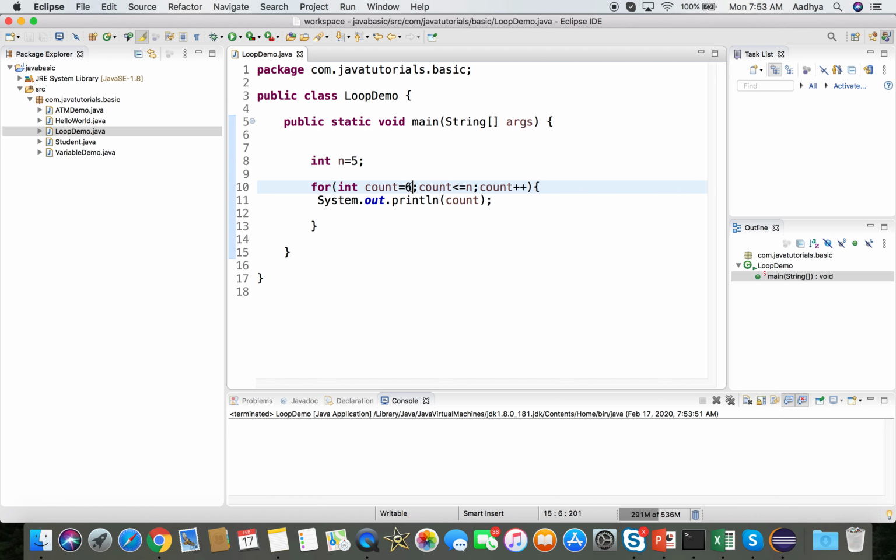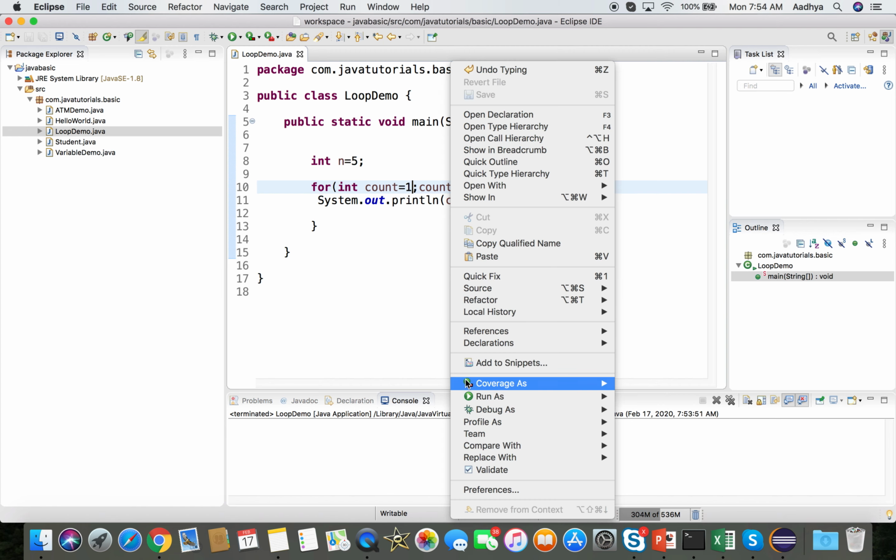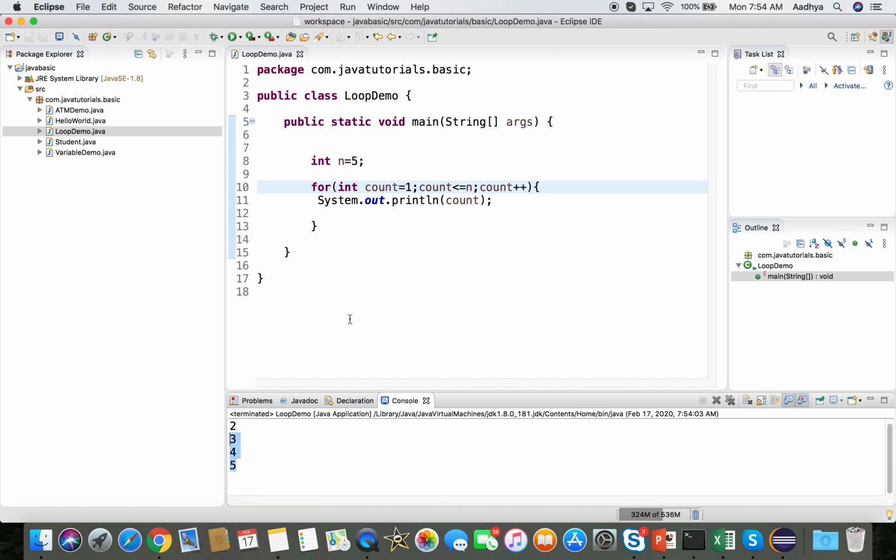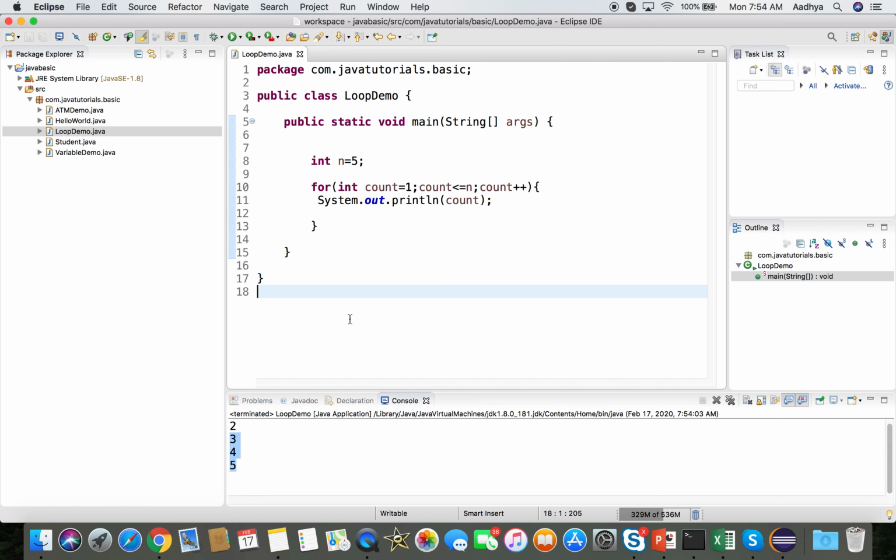So if I have the count variable as 1, then it is going to run from 1 to 5. So it's going to behave exactly like your while loop.